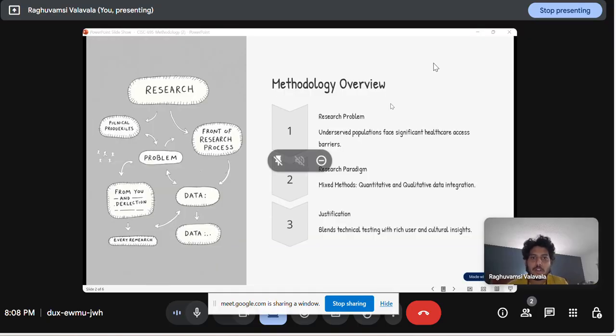When coming to the methodology overview, you can see the research problem. Underserved populations face significant healthcare access barriers. Research: mixed methods, quantitative and qualitative data integration, and justification blends technology and technical testing with rich user and cultural insights.